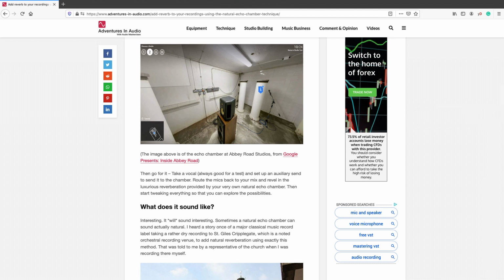Then go for it. Take a vocal, always good for a test, and set up an auxiliary send to send it to the chamber. Route the mics back to your mix and revel in the luxurious reverberation provided by your very own natural echo chamber. Then start tweaking everything so that you can explore the possibilities.